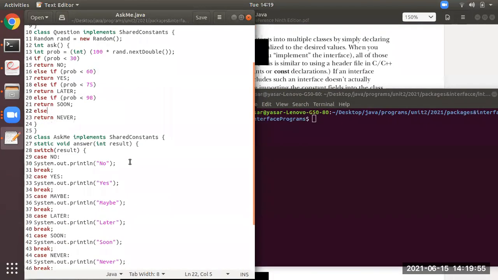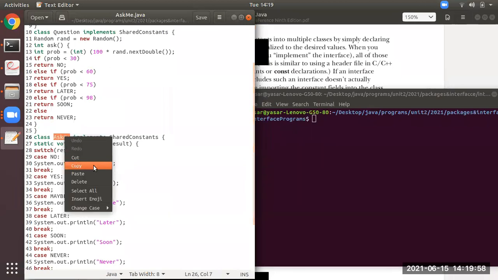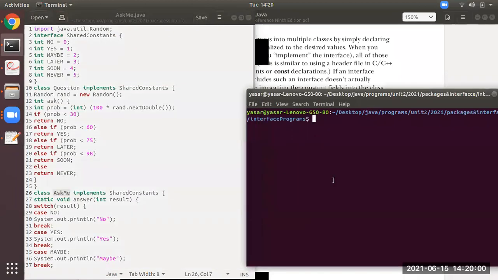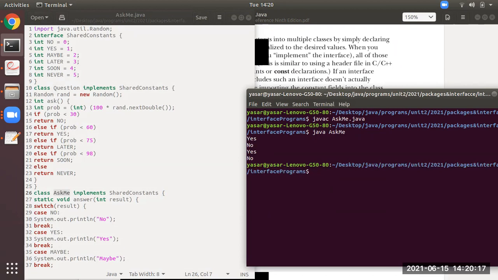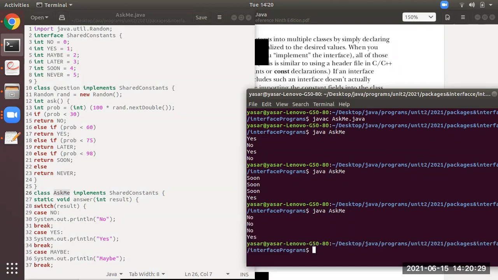Now I will execute the program first and then show you the output, and I will explain this program also. First compile this. This is compiled now. Students, please observe this. Now you can see the output as yes, no, yes, no. Again I'm executing. Now you see it is soon, soon, soon, yes. Now again I will execute. No, no, no, no, yes.